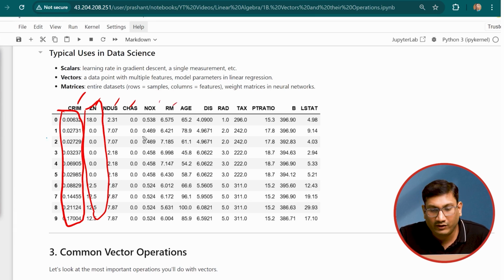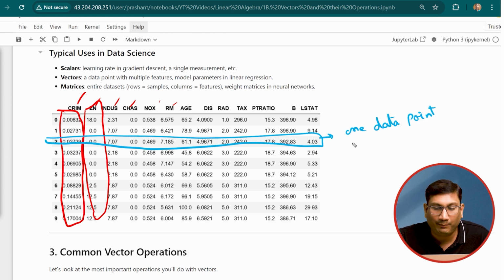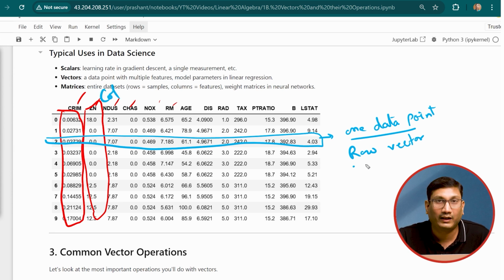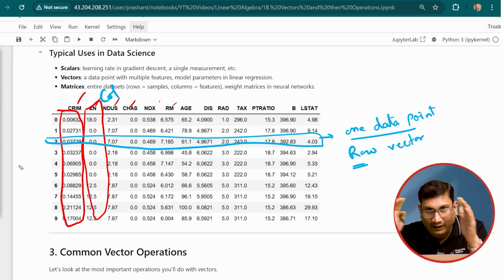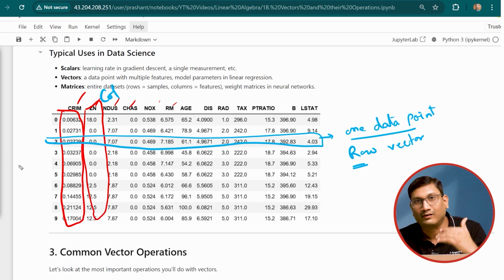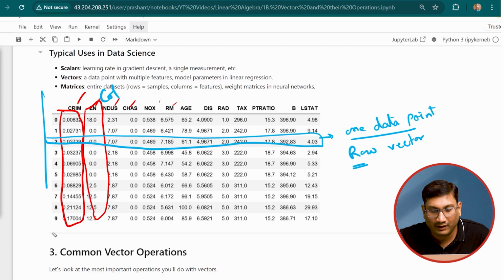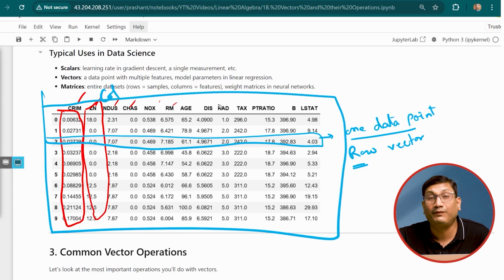Now if you see, each row here represents one data point. This is one data point, and that one data point is essentially a row vector. So vectors can be further classified as column vectors or row vectors. A row vector will have all the values exactly in one row. A column vector will have all the values exactly in one column. So features are column vectors, and individual data points or samples or records will be row vectors. The entire data set is essentially a collection of these column vectors of features or row vectors of data points. So this entire thing is your matrix. This is also called your feature matrix.